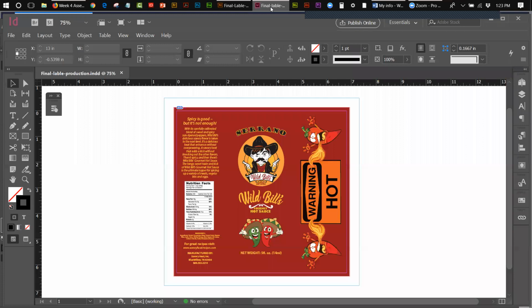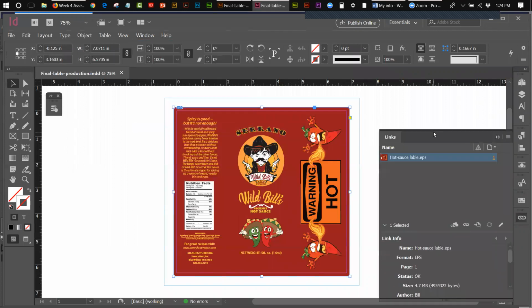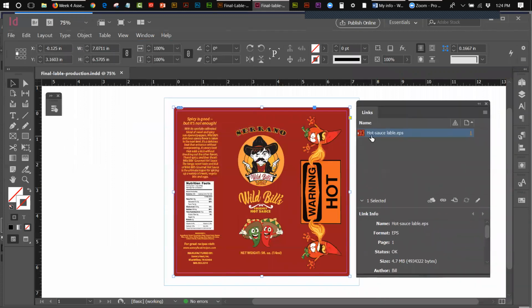So I'm going to quickly go into InDesign, and here is our InDesign piece that we did last night. And just so that you understand, there's really only one piece here, and that is that imported graphic, which in our case, I believe, let me select it. Let me go to Window, Info. Go to my info panel, or links panel, I should say, my links panel, and this is the EPS, the hot sauce label EPS.